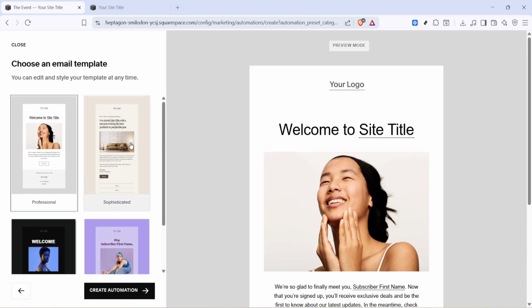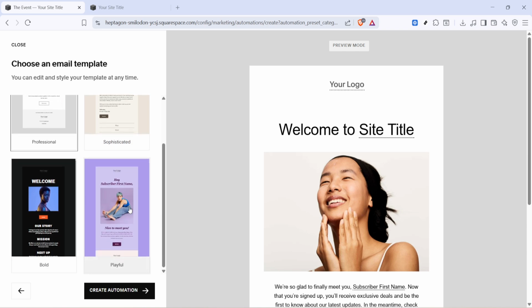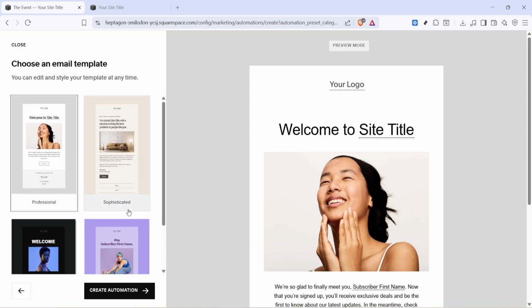Now you'll choose an email template. Pick a design that feels close to your brand's look and tone. Don't worry about perfection here. The goal is to choose a solid starting point. You can refine fonts, colors, and imagery later to keep everything on brand and accessible. After selecting the template you like, click Create Automation.